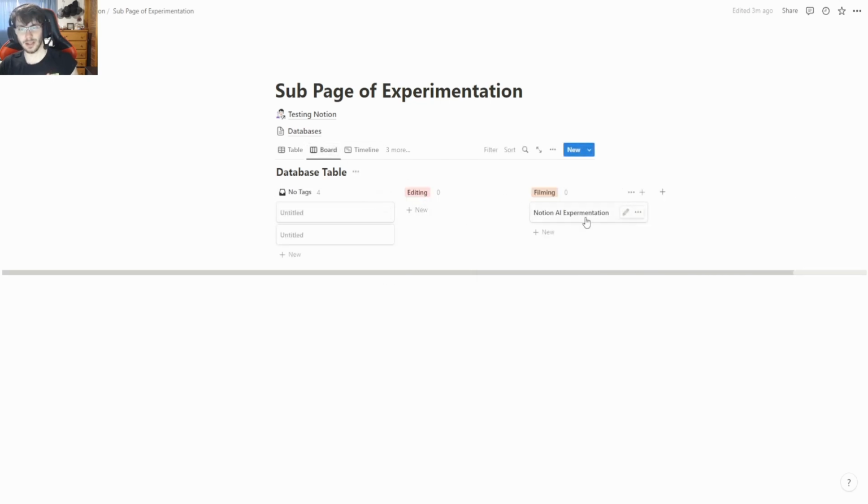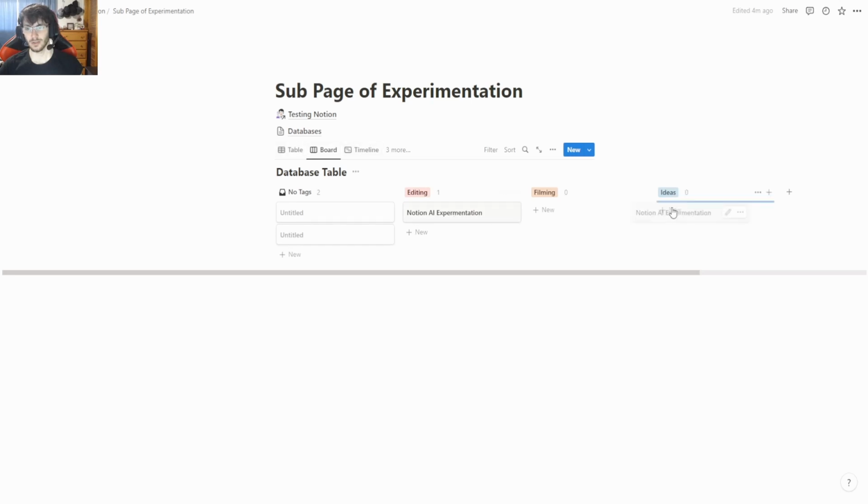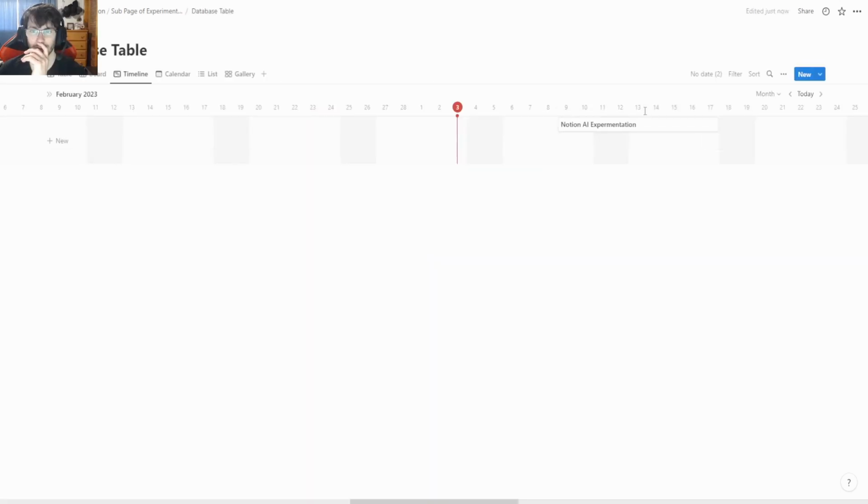And then you could have a database here. Ideas. There. Bam. This isn't the thing. It's not an idea. If you wanted it to be an idea, you can do that. Go over here, it's an idea. It's not, so we're gonna put it back into filming. Great. Timeline. This is to figure out what your days are like, and I assume you can make this bigger somehow, or you could zoom into it.